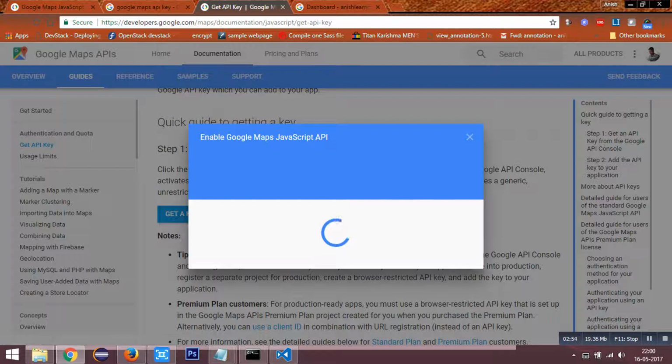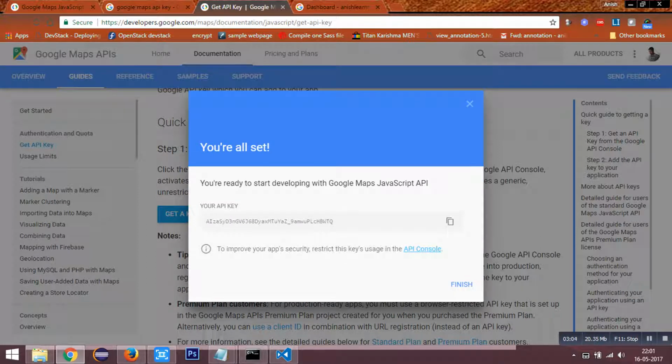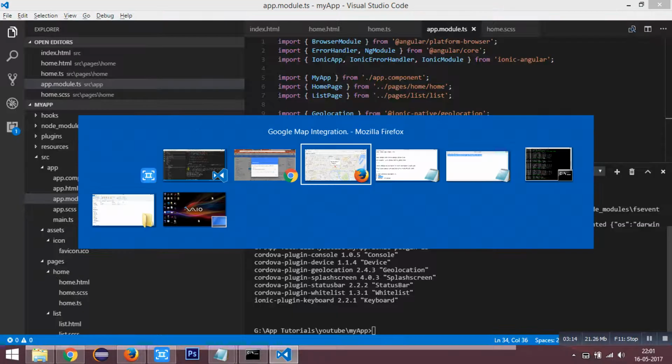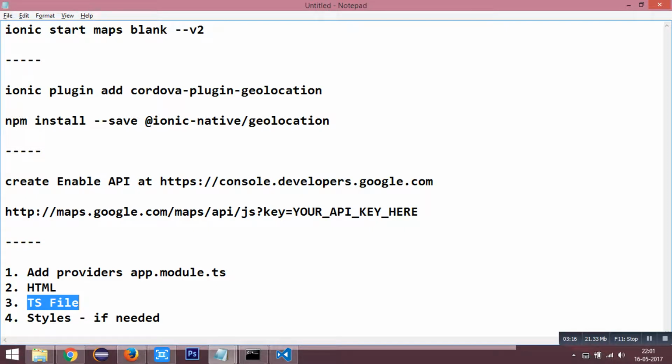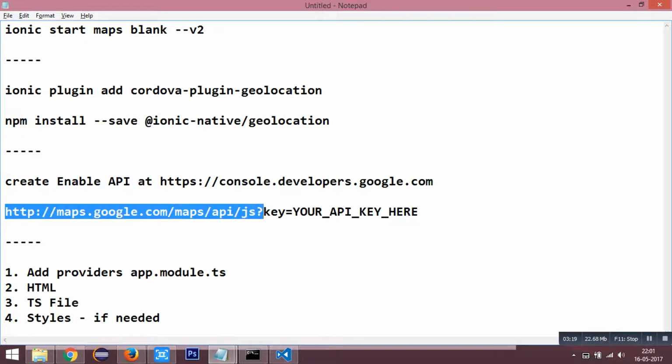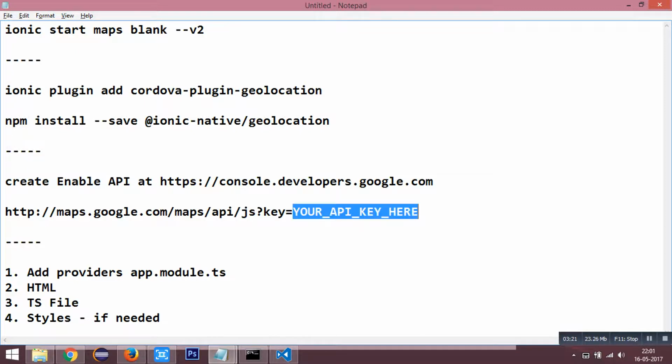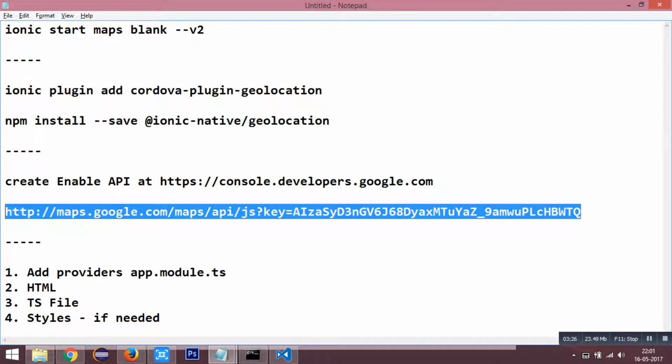Now you will get a key. You can just save this key for future use. You can see the API key here. Just copy this and you can replace it in the query string of the link. Getting the API key is done.